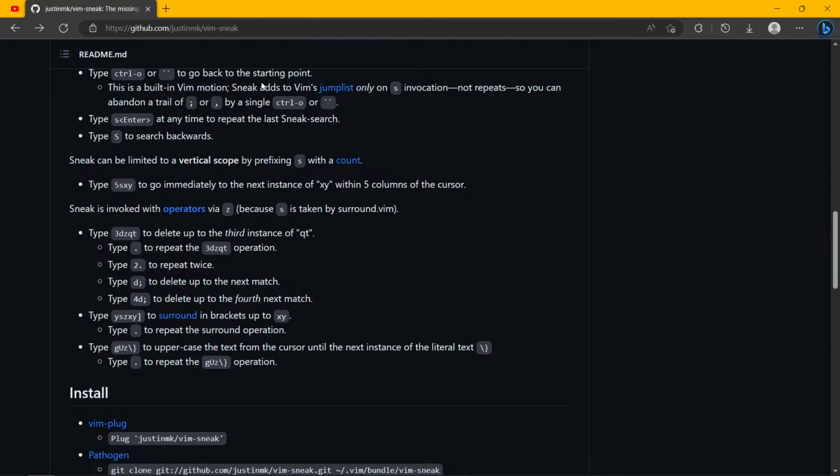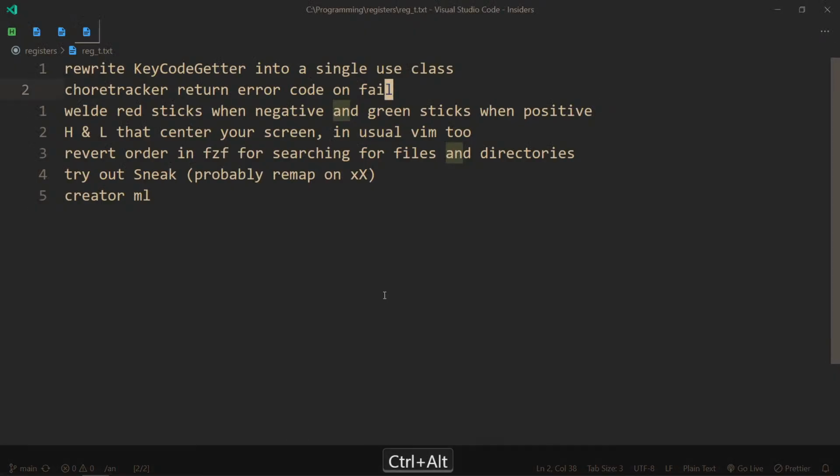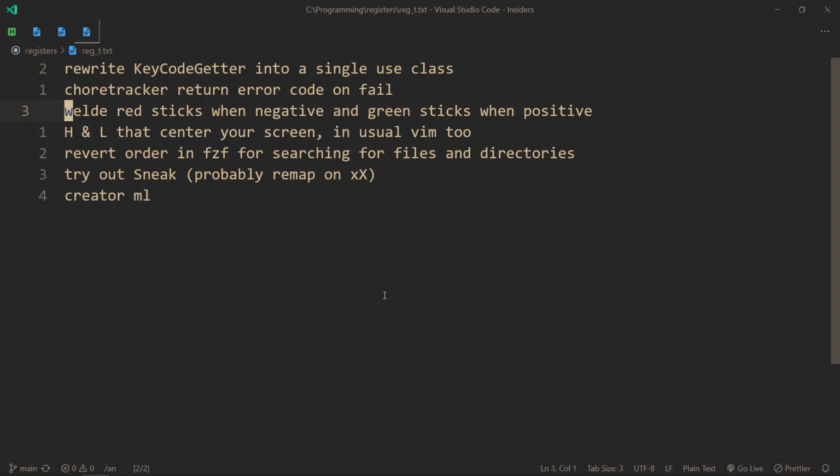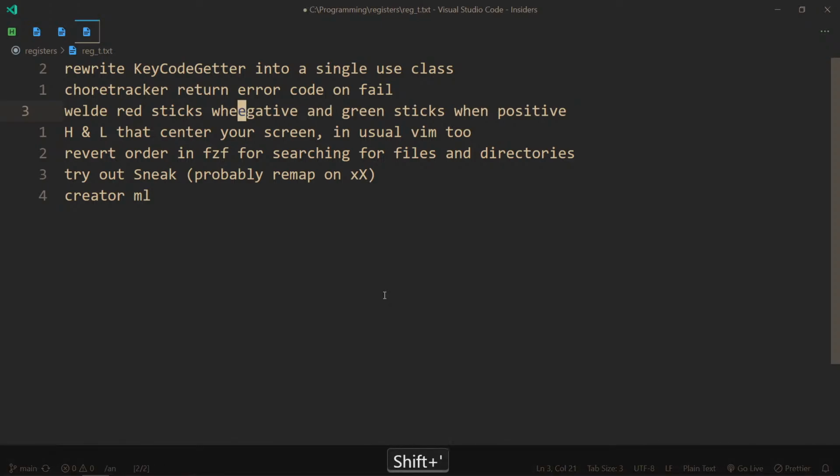Yeah, so I don't think I'm gonna try leap or configure hop. Sneak seems to be the specific thing that I actually want. To repeat twice, to delete up to the next match. I love that. Hold up, is that a thing in pure Vim? So FF, oh there's no F, FN I guess. Okay, FN, D, oh that works. Huh.